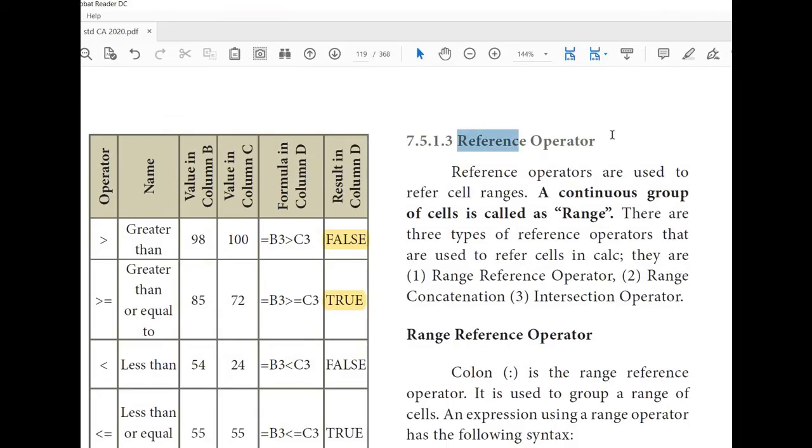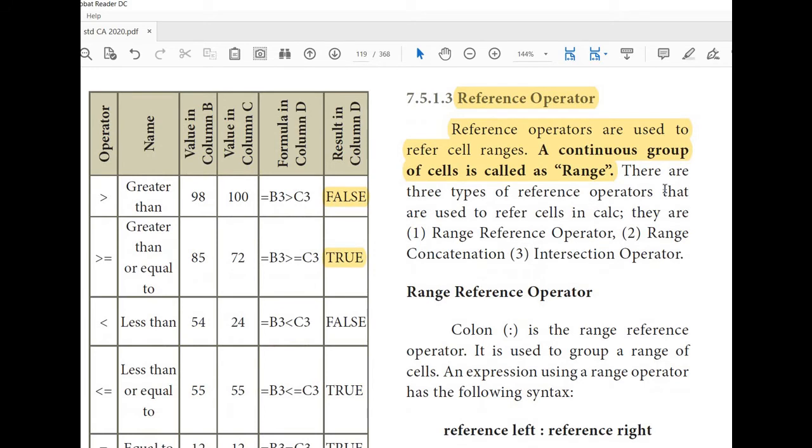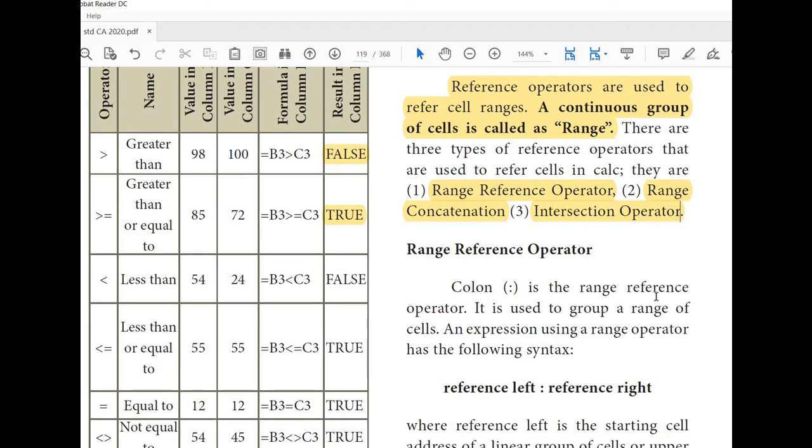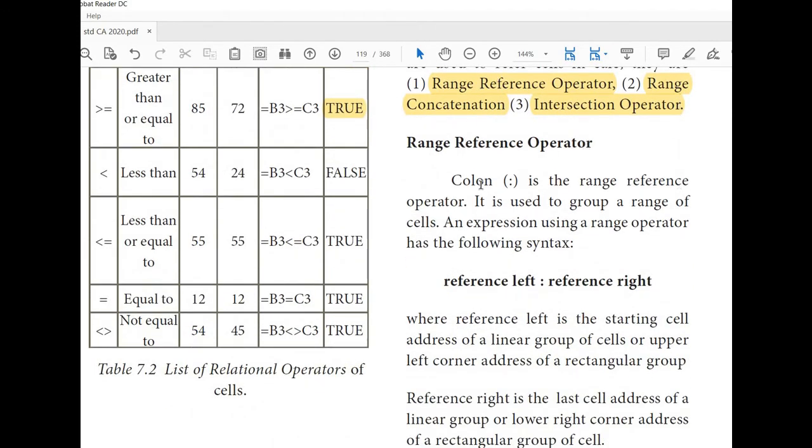Next one is a reference operator. Reference operators are used to refer to cell ranges. A continuous group of cells is called a range. It's a 2-mark question. What is a range? There are 3 types of reference operators. One is range reference, another one is range concatenation, another one is intersection. So how many types of reference operators? 3 types.